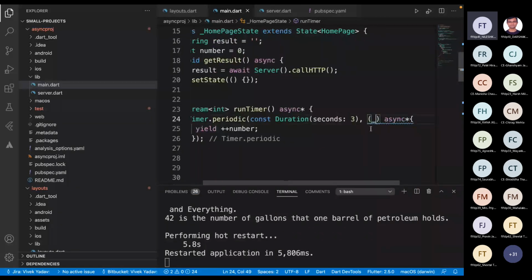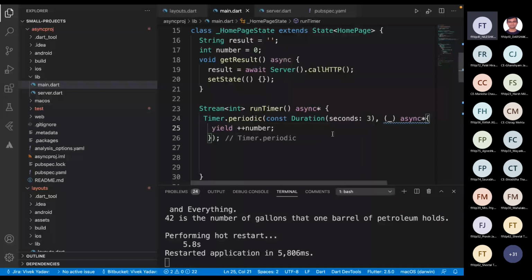So can you see that if we are using async star, then we have to use yield. If we're using async star, we have to use yield. We cannot use the return. Any question around here?